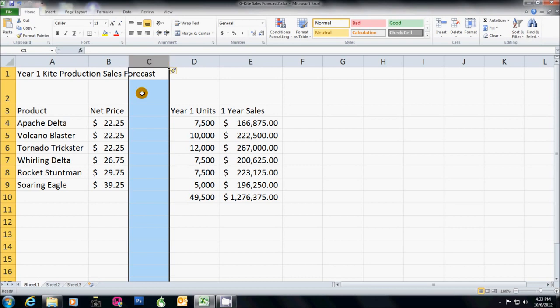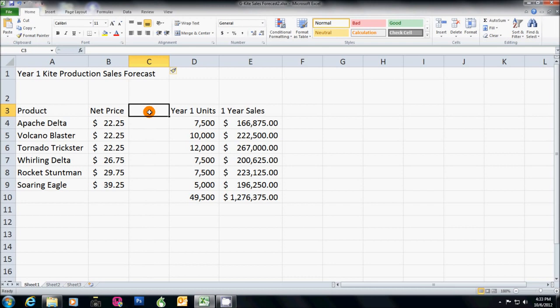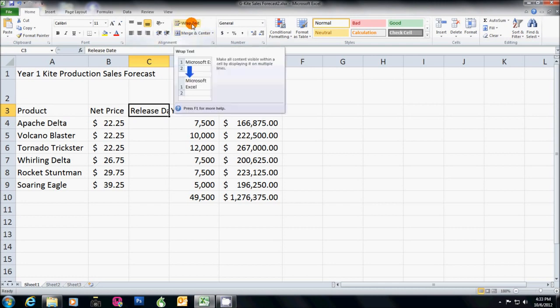Click cell C3. Type release date. Then click Enter. Then click the Wrap Text button in the Alignment group. Before you do that, however, click back into C3. Now we go up to Wrap Text. This is the Alignment group. Here's Wrap Text.